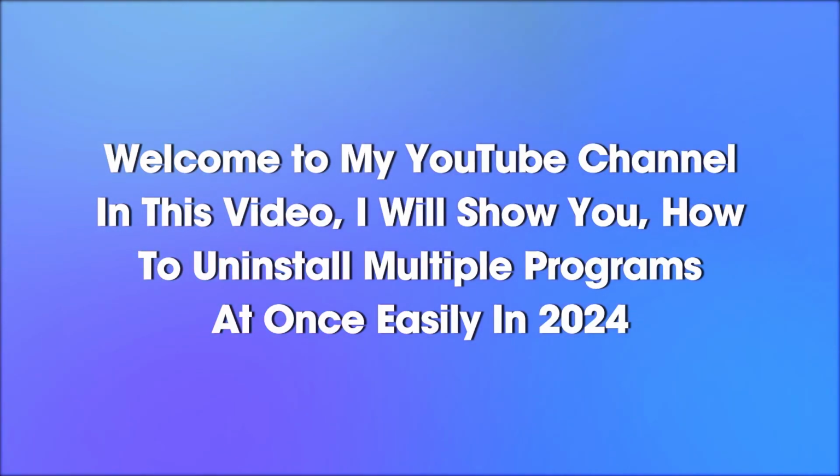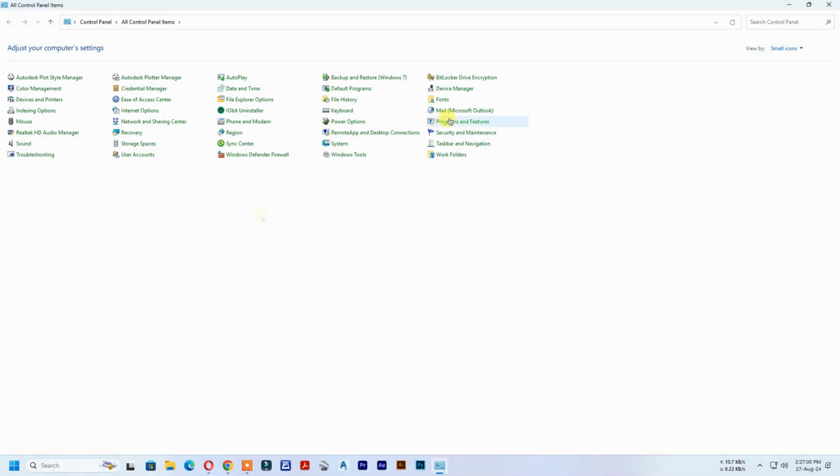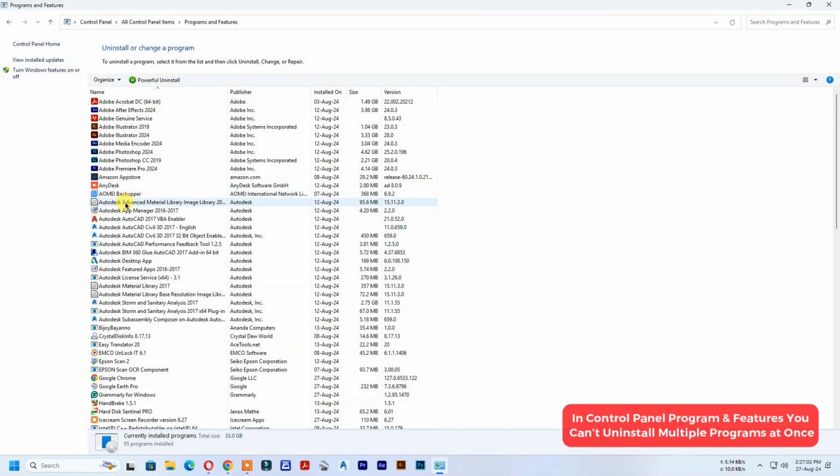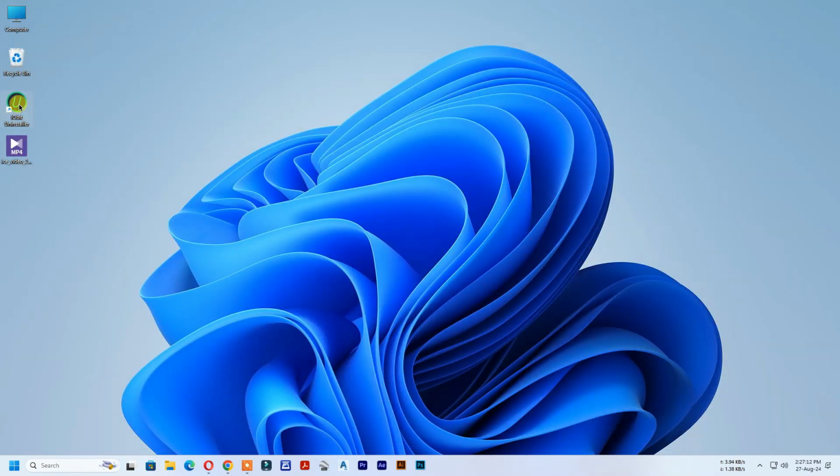In this video, I will show you how to uninstall multiple programs at once easily in 2024. In Control Panel Program and Features, you can't uninstall multiple programs at once. Download and install the iObit Uninstaller software. Open iObit Uninstaller.